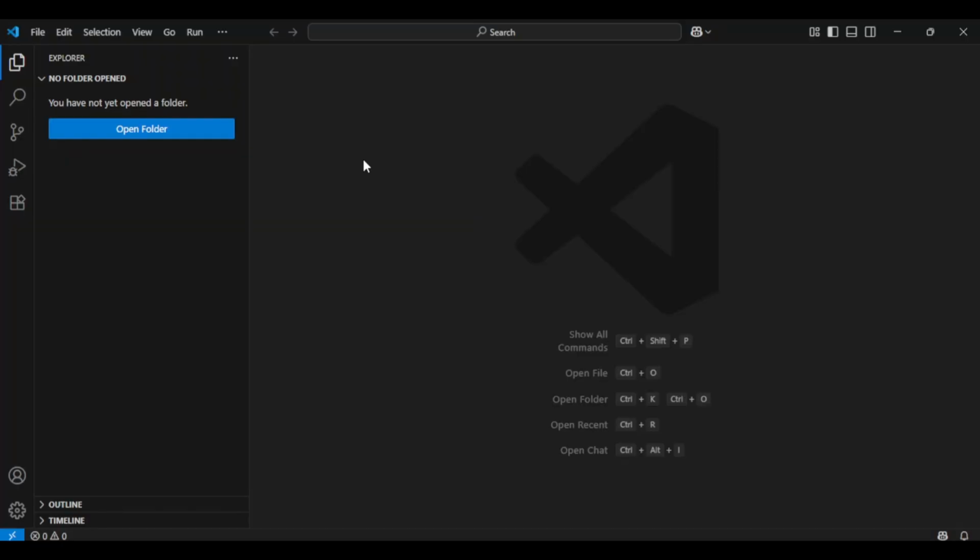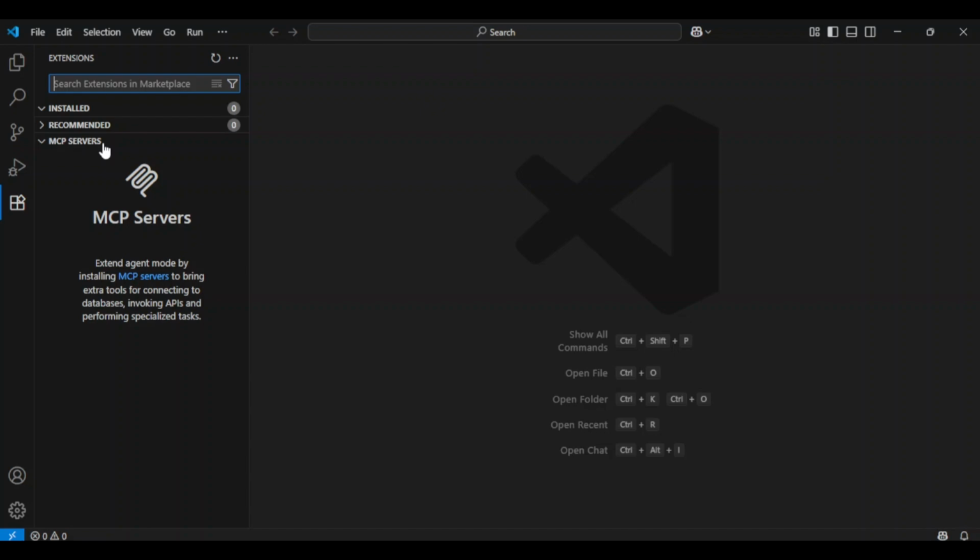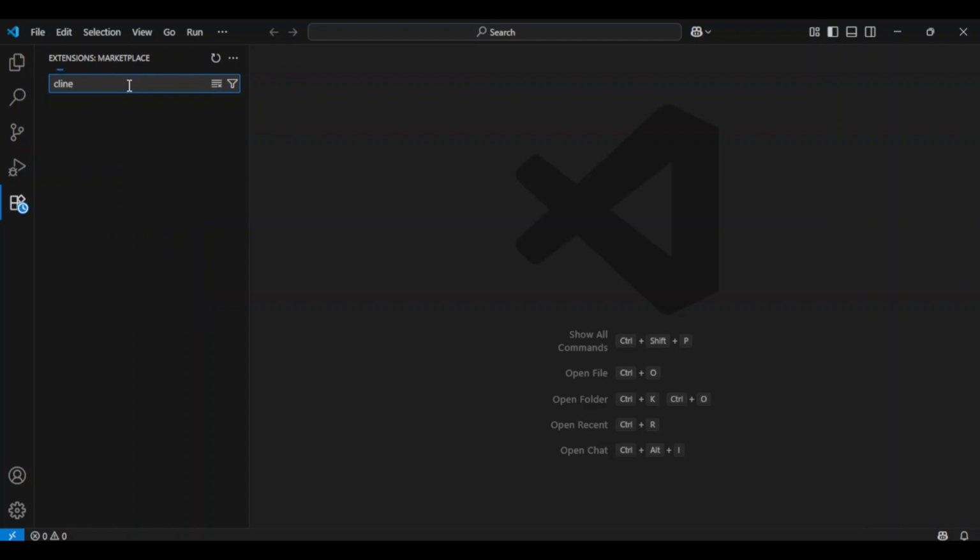Now, since I have VS Code installed on my computer, I'll go to the extensions section. You can either click here or press Ctrl plus Shift plus X. And after you go to the extensions section, you can click on the search menu over here, and then you have to search for Cline. So after you search for Cline, hit enter and then wait for all the options to come.